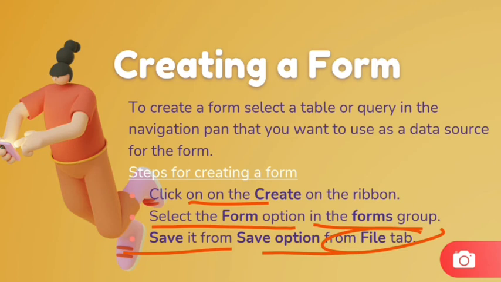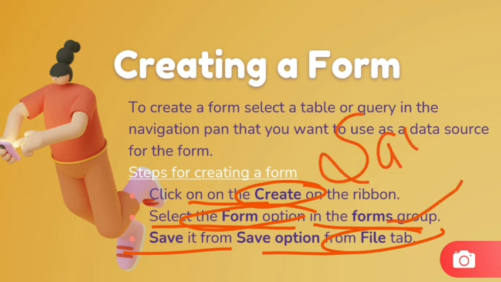How can we create it? Just click on the Create tab. In the Create tab you will find this Form option. Once you click on this, your form will automatically appear on your window. Then you have to just save it from the File tab, because we know that in the File tab you will find the option to save. Otherwise, you can also press Ctrl S to save the file.